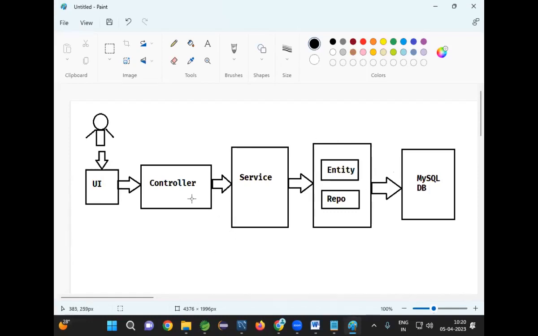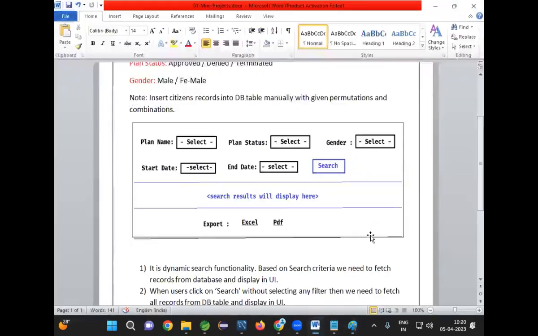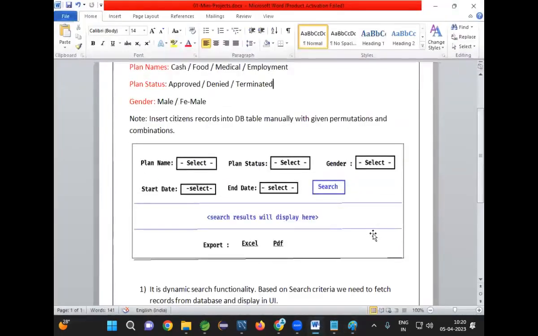Now, we need to create the classes which are required for our application. Did you guys identify what are the classes we need for this? Identified? Yep. How many classes?